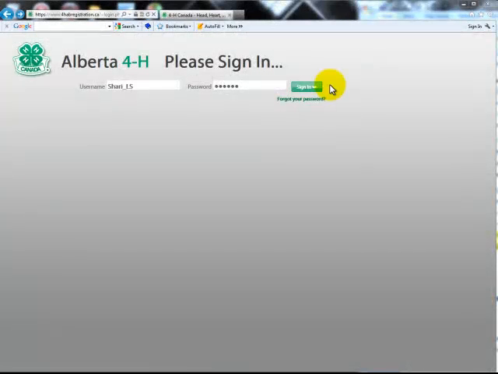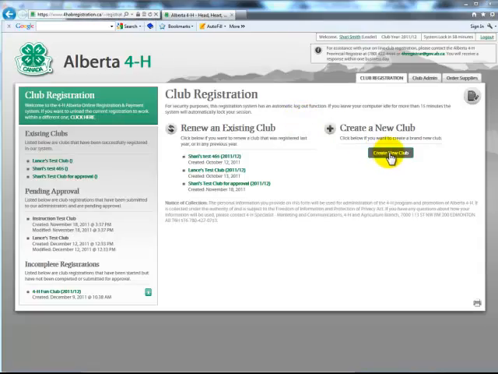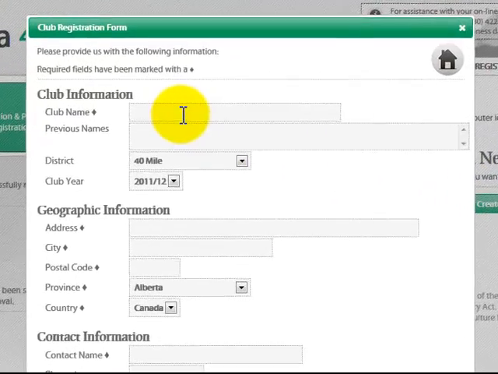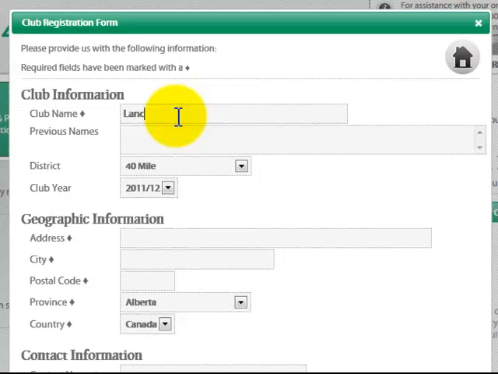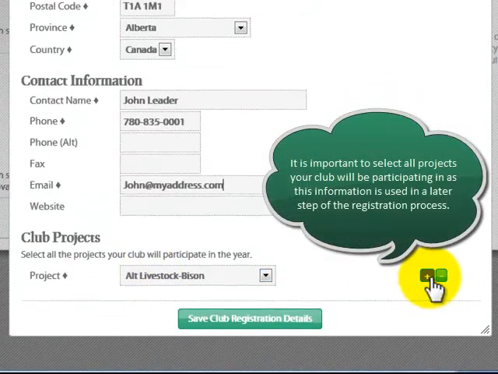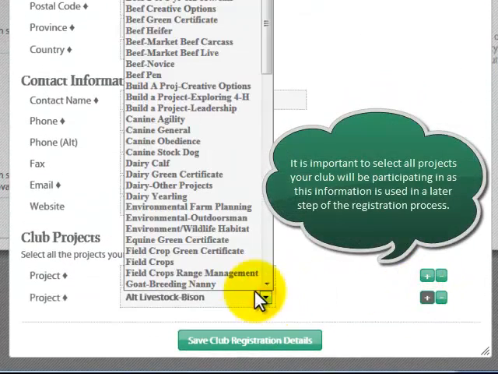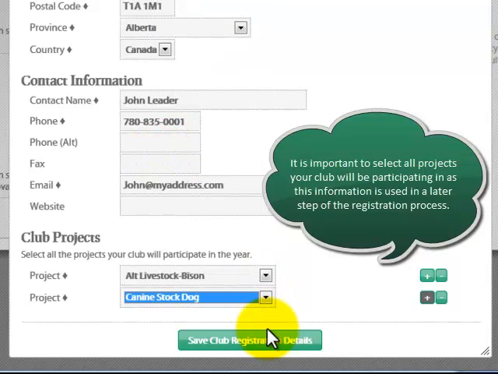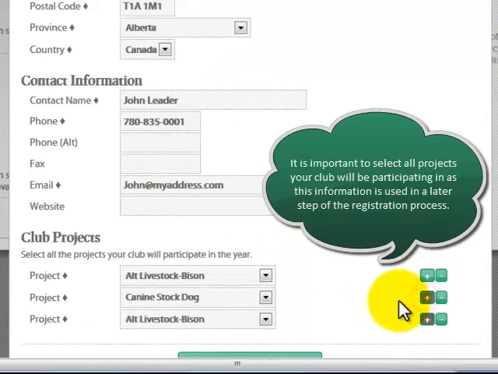The first step is to log into the registration site and enter in your username and password as described in tutorial number 1, logging into the online registration system. Once the system loads, select Create a New Club. The club registration form will then pop up. Please complete this form. If your club is participating in more than one project this year, click on the plus symbol to add these additional projects. If you make a mistake, you can click the negative symbol next to the project you wish to remove.